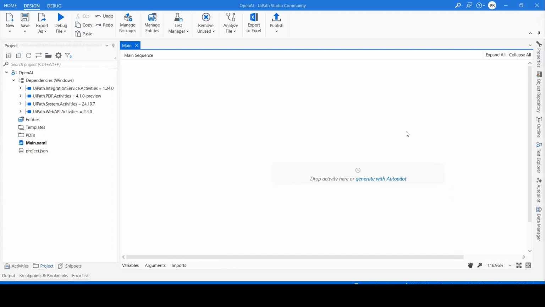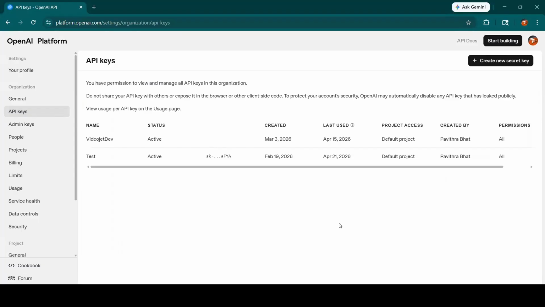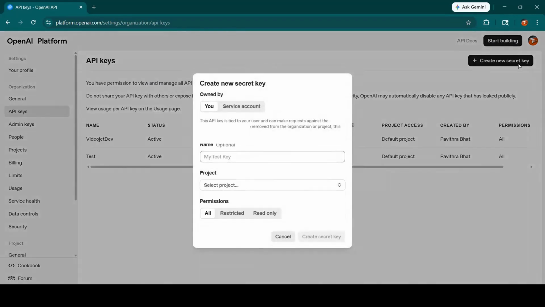To achieve this, first and foremost, you need to get the OpenAI license. To have the license, you need to go to platform.openai.com settings and then to API keys. Over here, if you have already created a key, you would see it. But if you're starting fresh, click on create new secret key, provide a name, select the project, then click on create key. You would get the key.